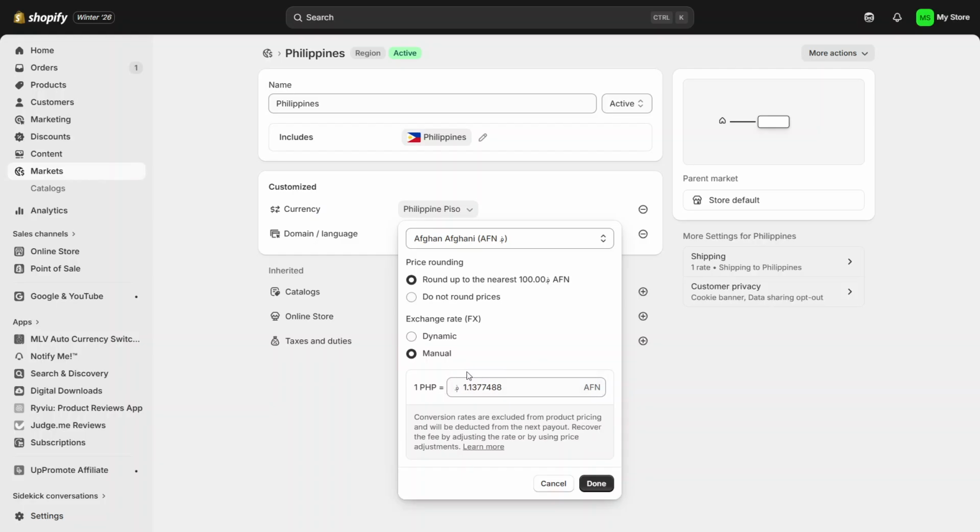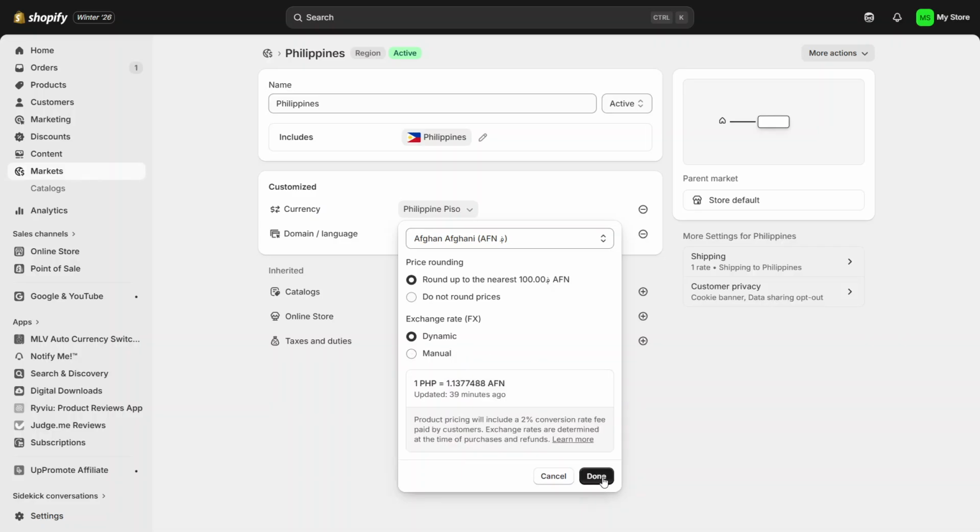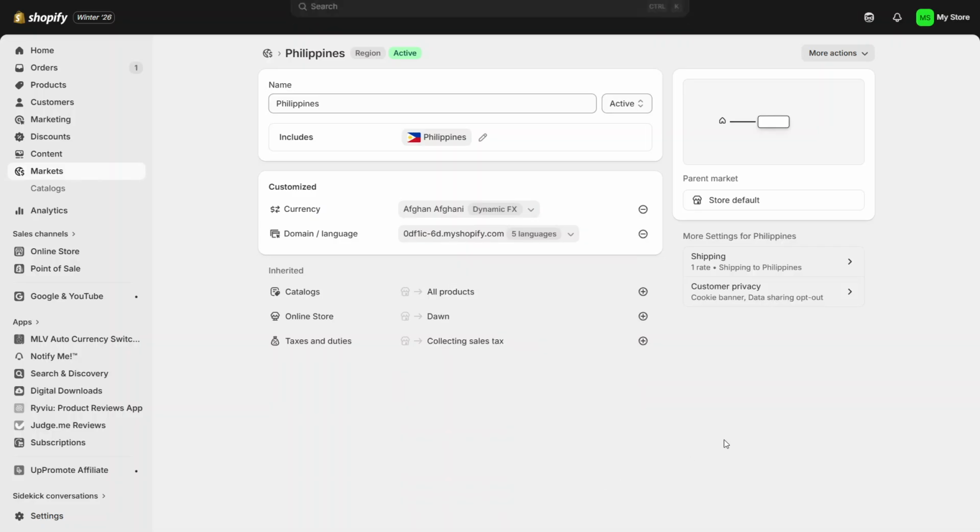Once you've made your selections, click Done at the bottom right of the drop-down to confirm. This closes the chooser and applies your settings to the editor, but they aren't live yet. To finalize everything, click Save at the top of the page near the search bar. Saving publishes the change to that market, so customers will start seeing prices in the currency you selected. Depending on your theme and apps, it may take a moment for the storefront to reflect the update.